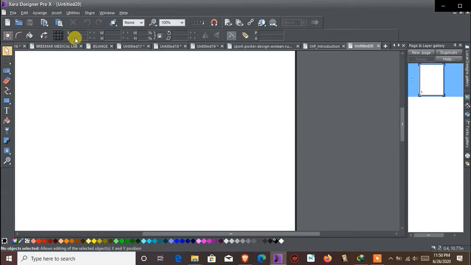Xara has a lot of functions. And we have the delete, undo and redo. Then you have the line width. This is talking about the line when you draw a shape. You put it there, you see that is what sets the line width.